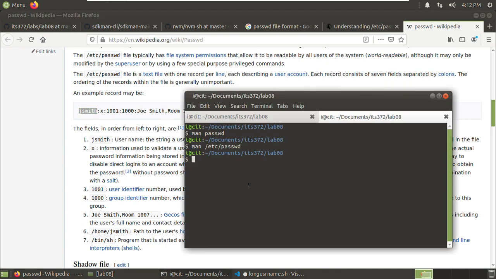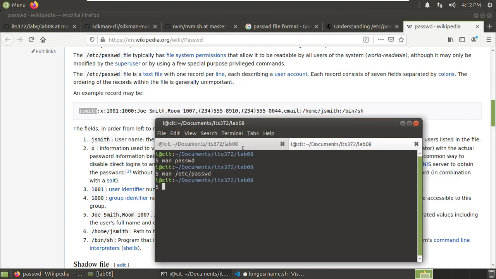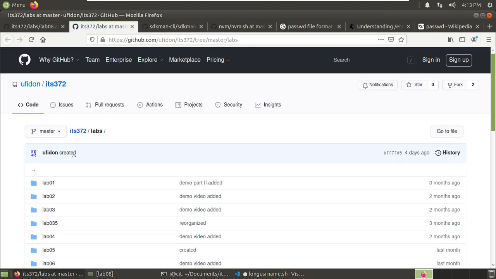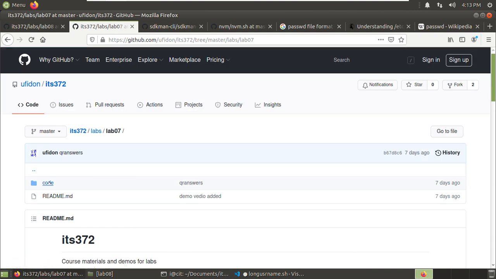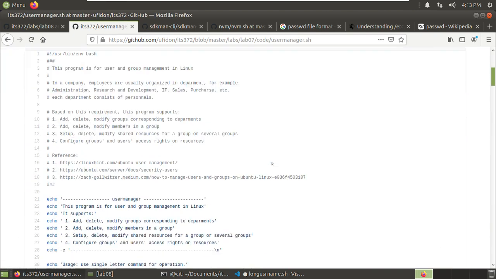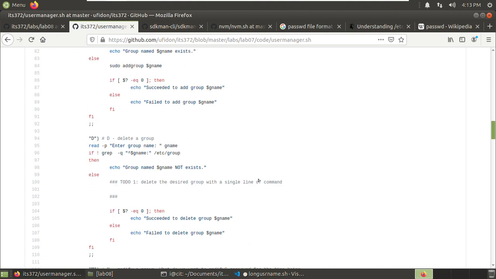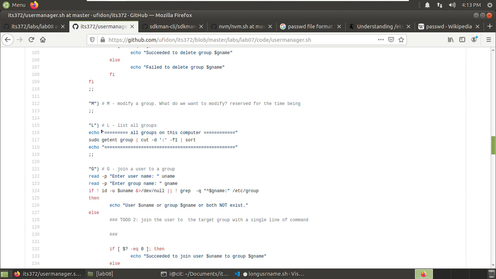For that username, we have many ways to find it. For example, we can use grep to search the username. We can also use awk to print out the username. From our last lab, we can check how we got the username. When you check Lab07, check the template provided. Here, in order to get all the users, list all users. We can scroll down to find the command. Here, list all groups.